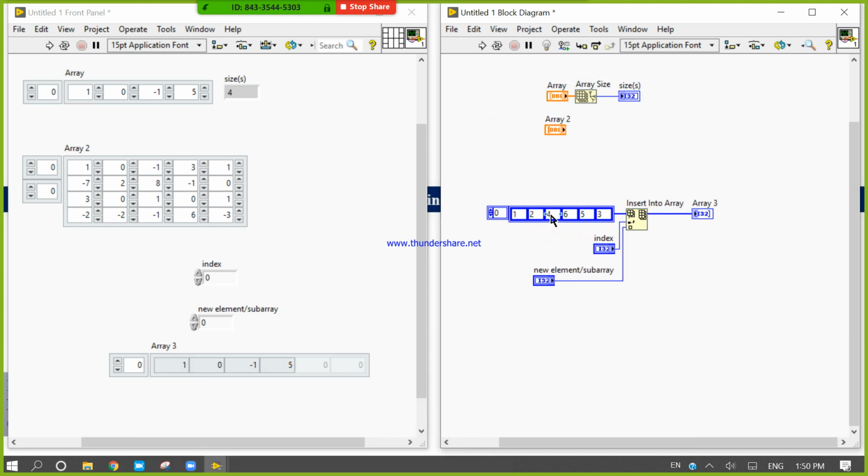There is 0 1 2 3 4 5 6. So in the location of 2, I want to insert 3. Okay, I want to insert 3. So let's run. So now 0 1 2 3, 4. Okay, look at here, 3 is inserted here.